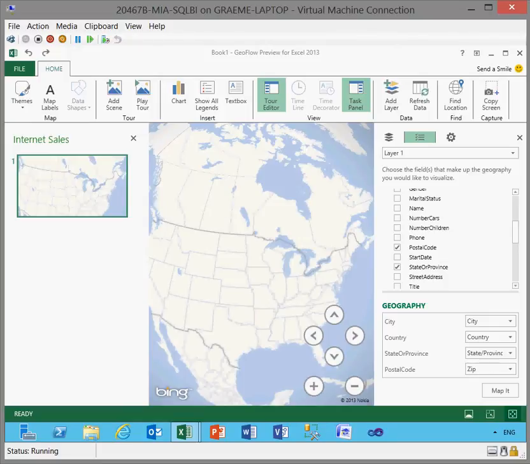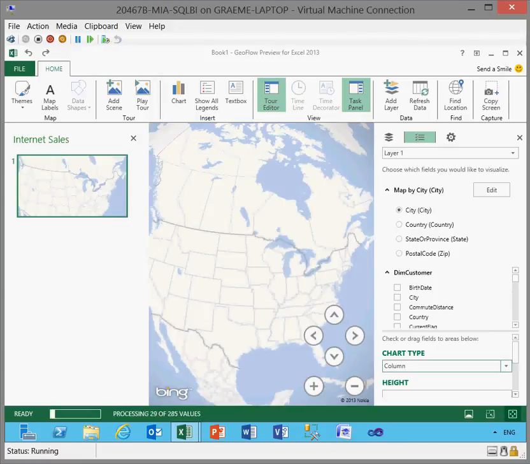So I've chosen these fields in my data set that represent geographic locations. If I click Map It, it's going to first of all take the first of those fields, which is city, and do its best to match the values that I have in that data set for the city field with values that it knows about on the map.